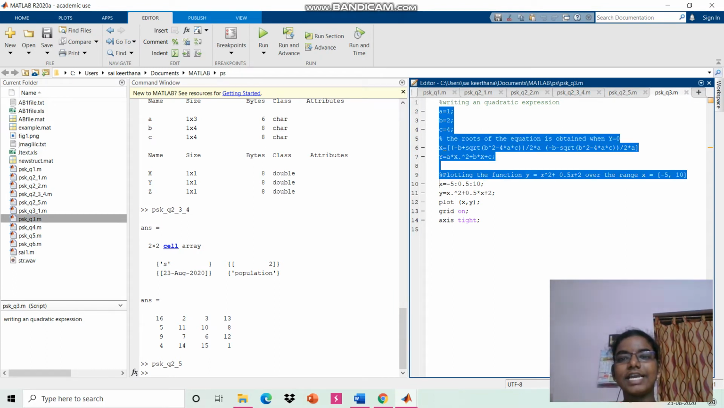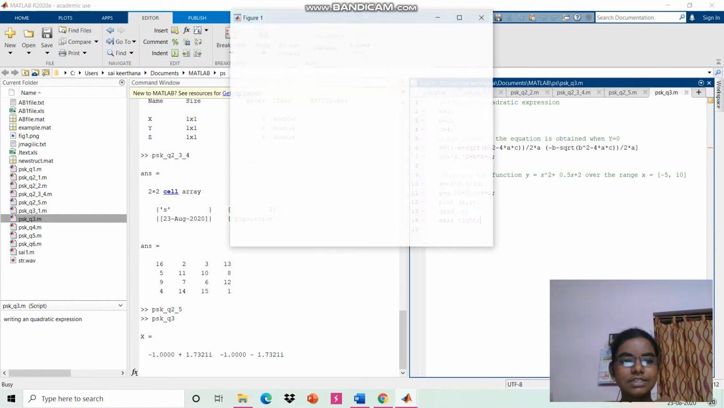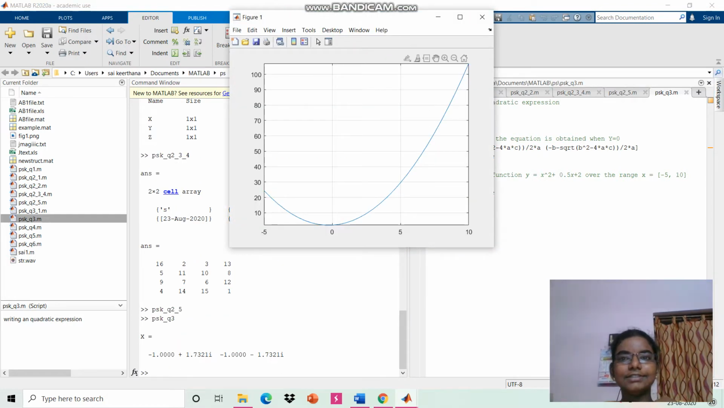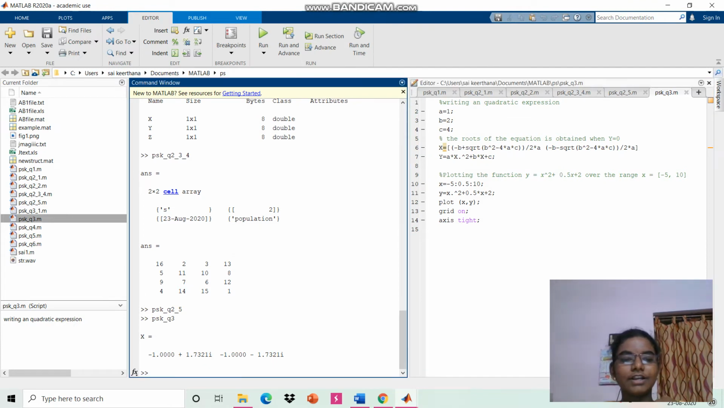By using this syntax I could write the quadratic expression. And moreover, we could learn this one also: we are able to draw the plot of a quadratic function. So when I run this, I would get the graph to be like this. And from the above quadratic expression I could find the roots of the quadratic expression to be this one.